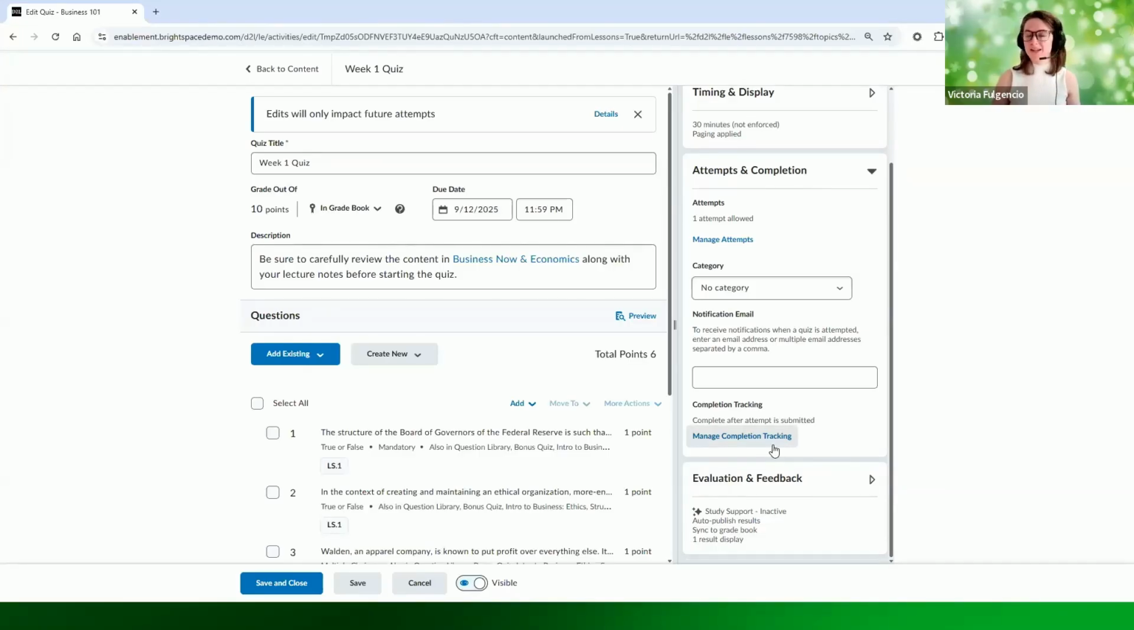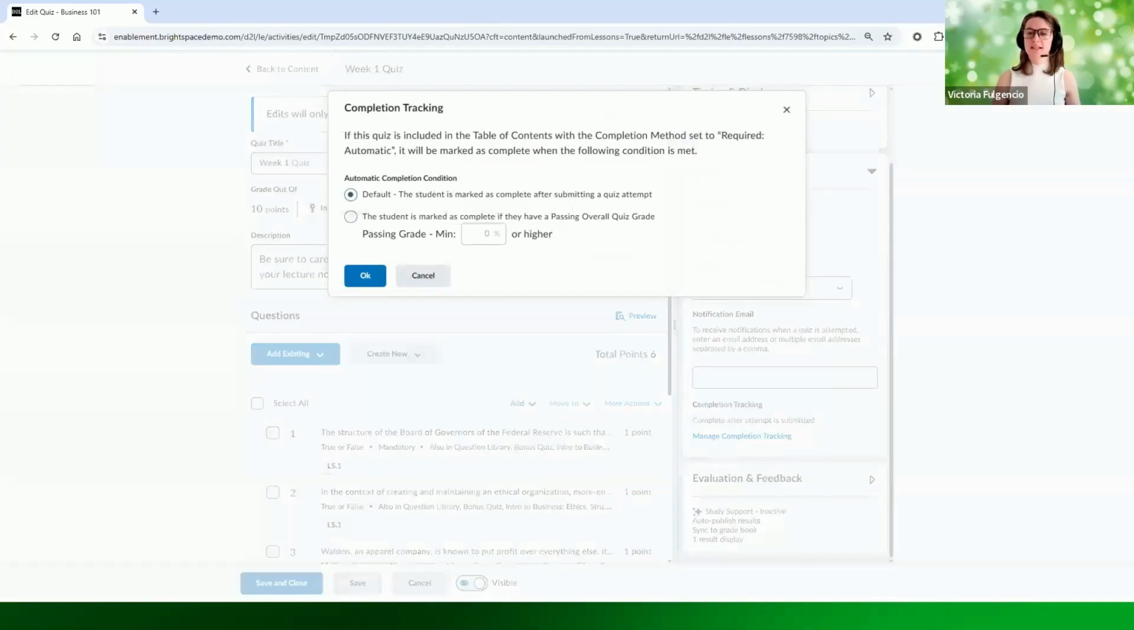But when we click on Manage Completion Tracking, you'll see that I have the option to change it so it's only marked complete after a student has a passing overall quiz grade. This is a great option to ensure your students are able to demonstrate mastery and truly understand course material before moving forward. So here I can click on here and then change this anywhere between 0 and 100%.